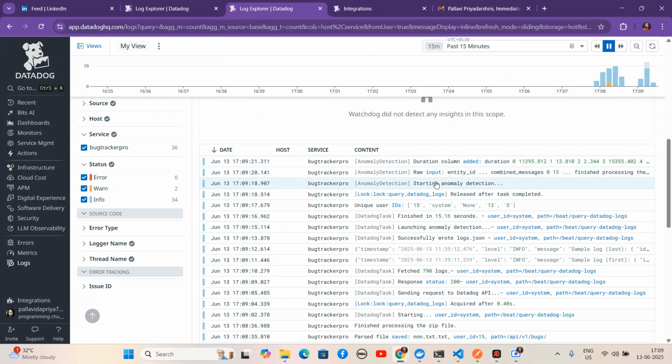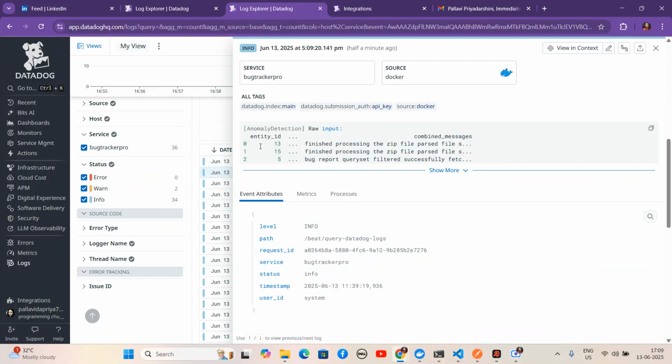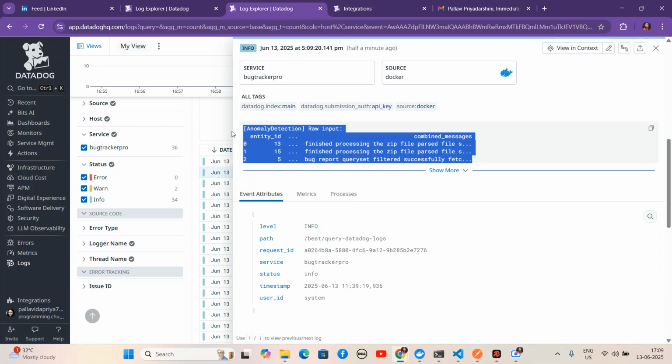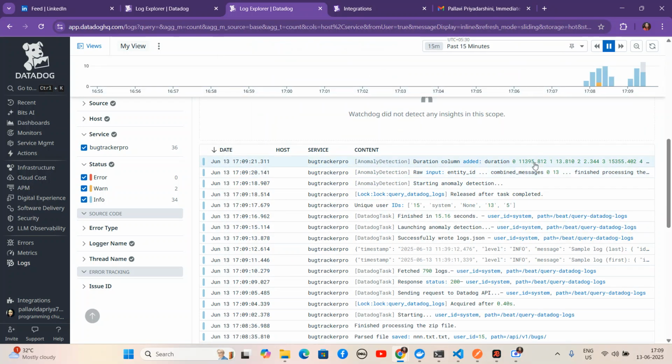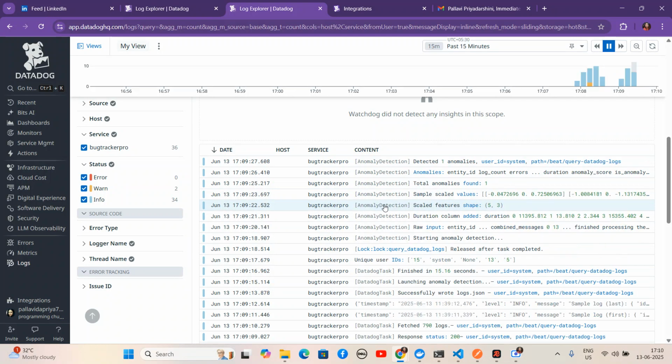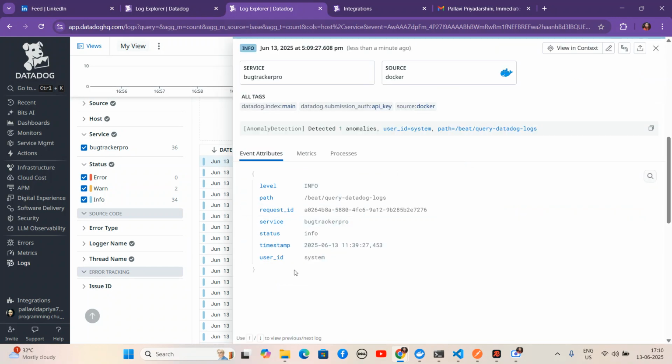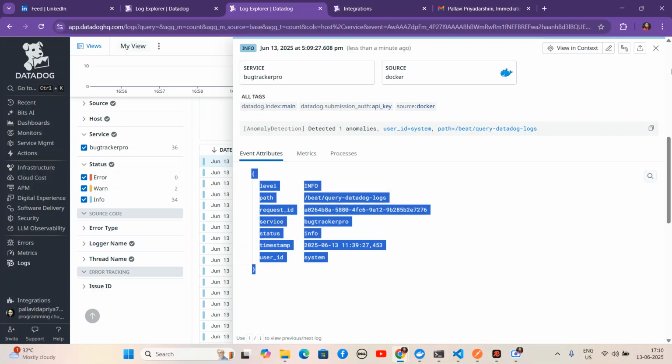So who's doing that? That is being done by the system user, starting the anomaly detection. So basically, this is how the detection is happening. Anomaly detection is taking into account these logs to detect whether there is any anomaly or not. As you can see, this task is released. That means the database lock is released once the task is completed. So these are the unique IDs. One anomaly is detected that is under the system, so the algorithm has detected this as an anomaly.